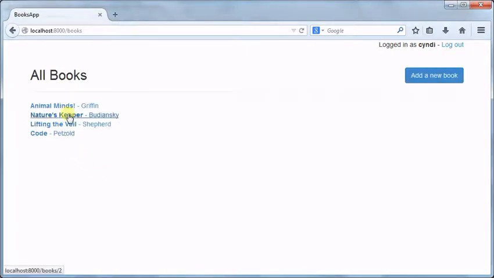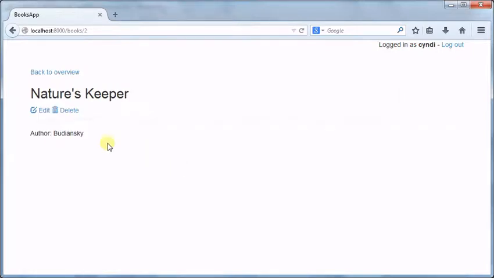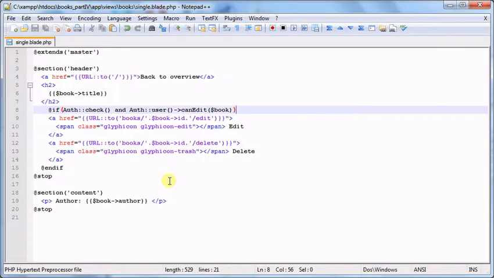So one other thing we'd like to do: if I click on a book that I cannot edit, I end up with this ugly error message. But it would really be nice if instead we just didn't show the edit and delete buttons if that function isn't available. So to make this change, we go to the single blade template. And notice here's the edit and delete buttons, and we put an if statement before that. If auth check and the user can edit book, then we display the buttons. Otherwise, just no display there.